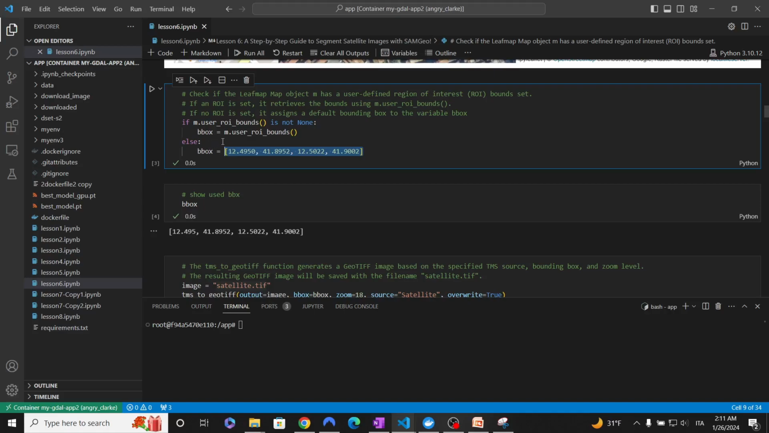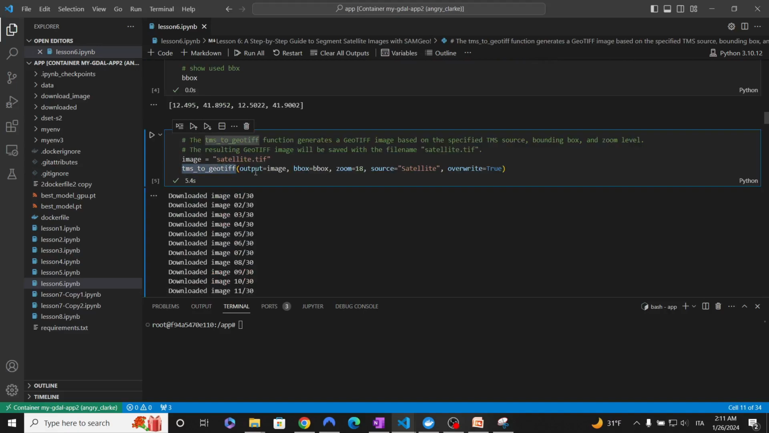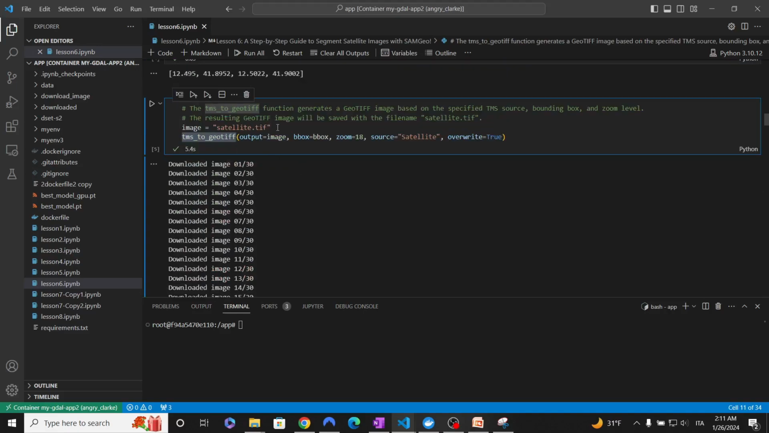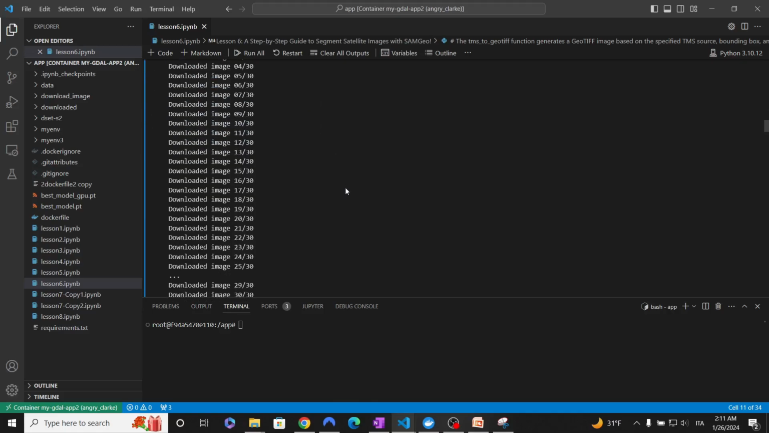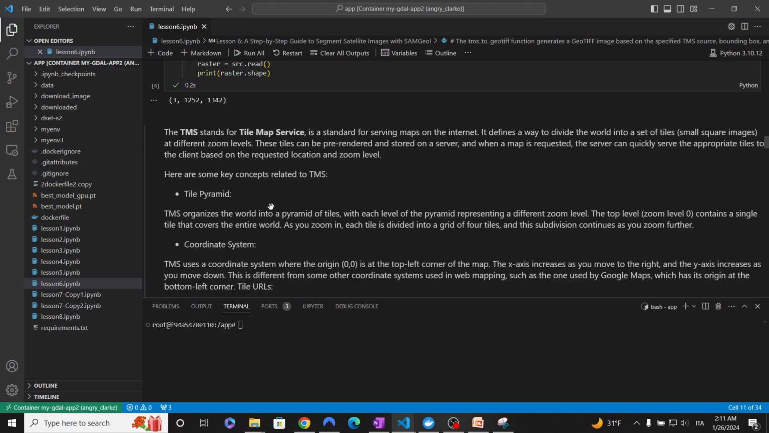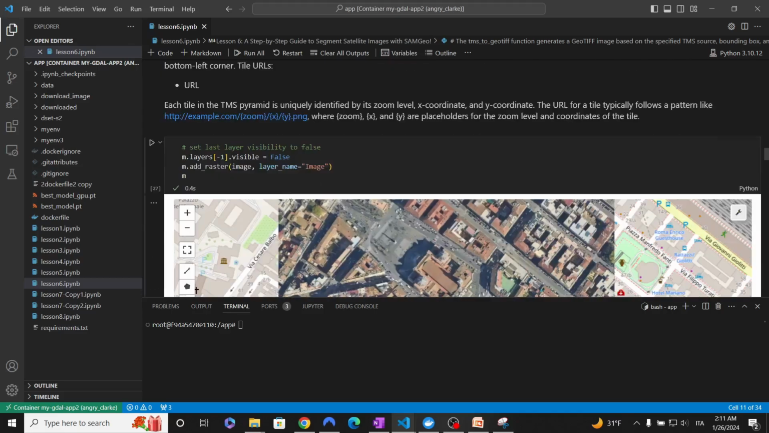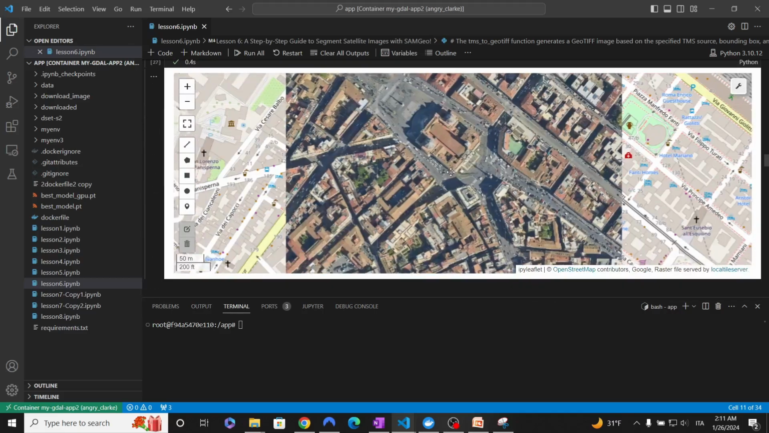The tms_to_geotiff function generates a GeoTIFF image based on the specified TMS source, bounding box, and zoom level. The resulting GeoTIFF image will be saved with the file name satellite.tif. TMS stands for Tile Map Service and it is a standard for serving maps on the internet. If you want to have more details, I've added a brief description to the code. The next cell is used to display the image on the base map.